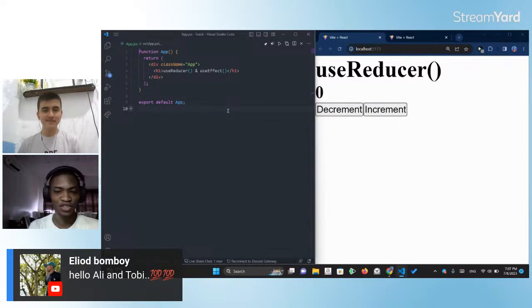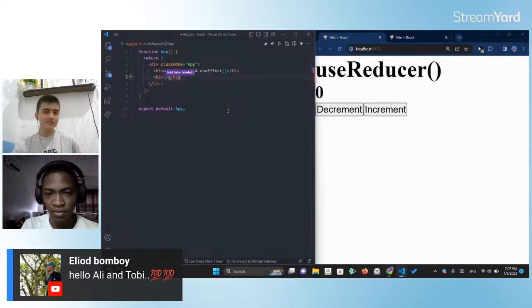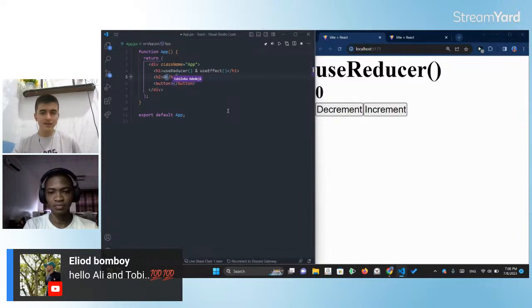So let me get started by doing just a simple UI, working with useReducer and useEffect. We can leave that header there. But let me just do an H2 here. I'm going to do a number here, so I can just do 0 for now. I'm going to come down here, do a button, then do another button. I can put increment. This one should be decrement rather.